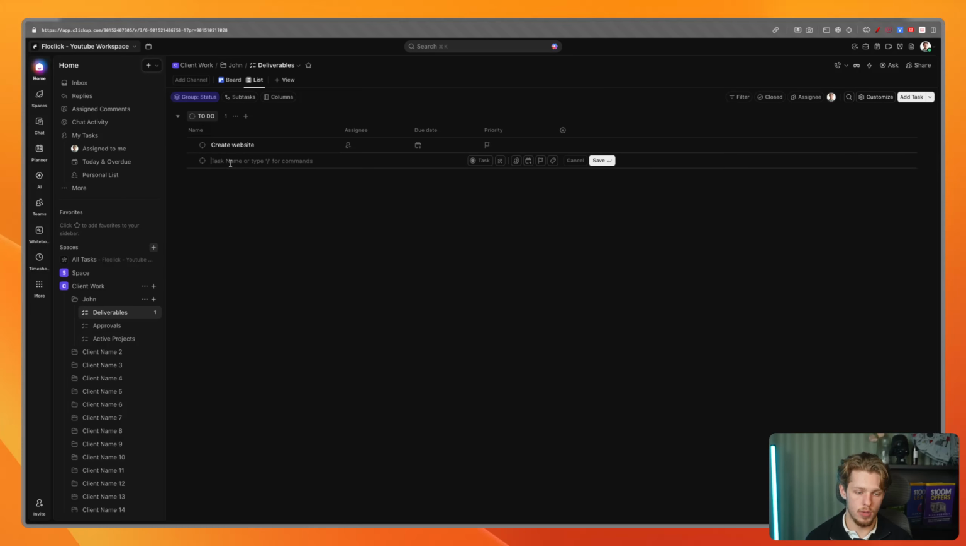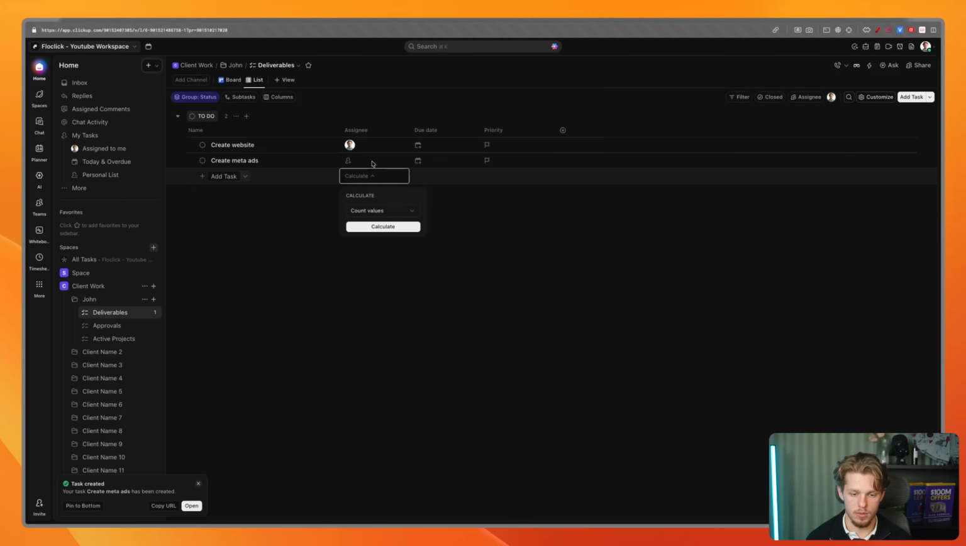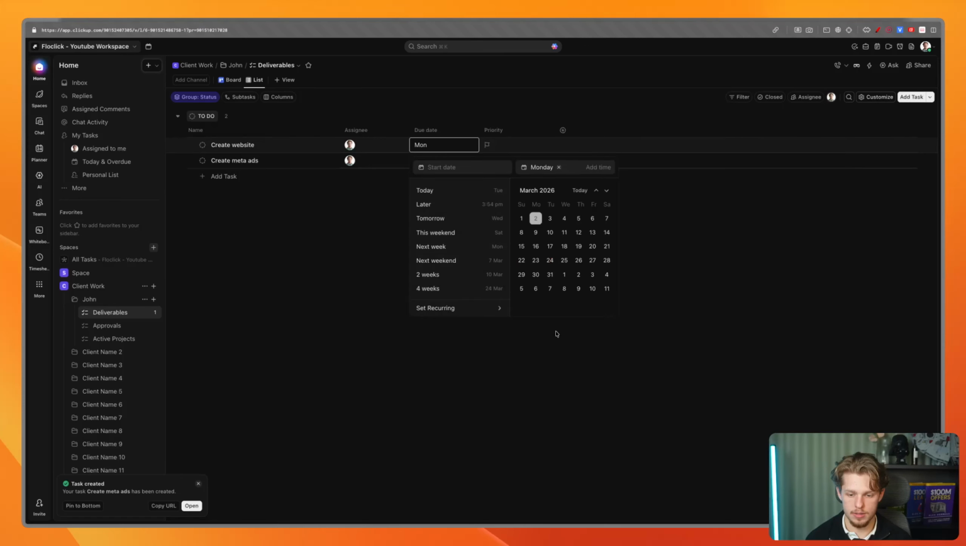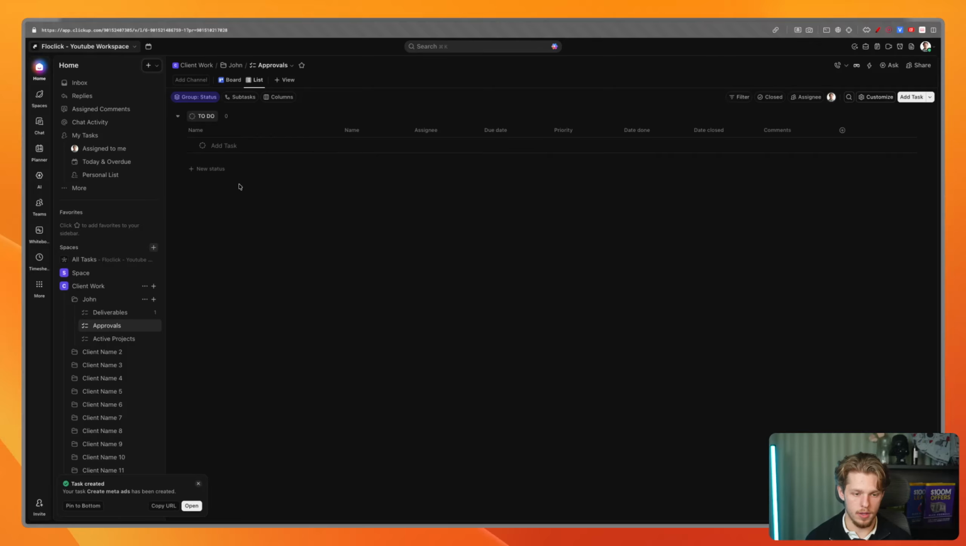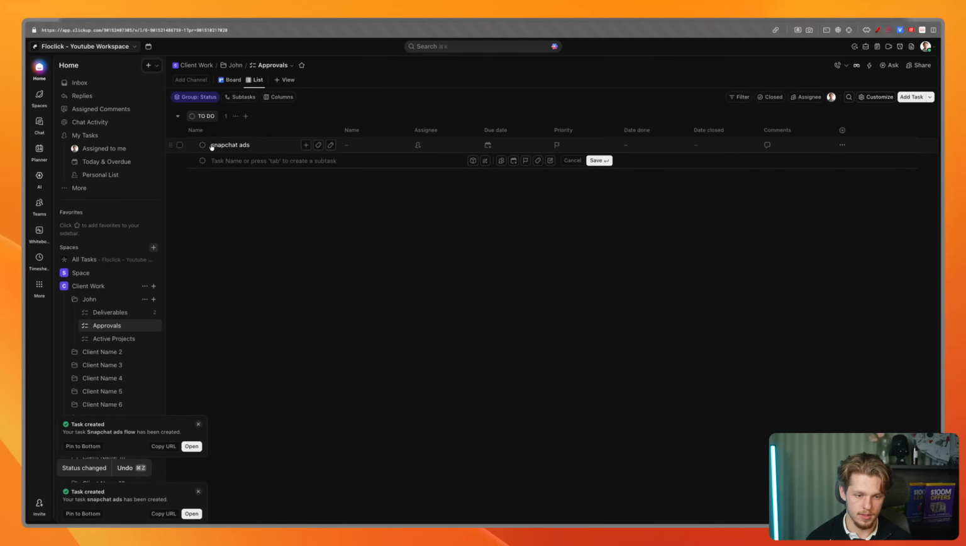So I'm just going to create website, create methods. Very, very straightforward, just do something like this, due date, let's say next week, last week, priority high. I'm just going to fill out approve Meta flows. I just want to fill this out so it's not completely empty, so it's a bit more realistic. Meta ads flow or Snapchat ads flow.